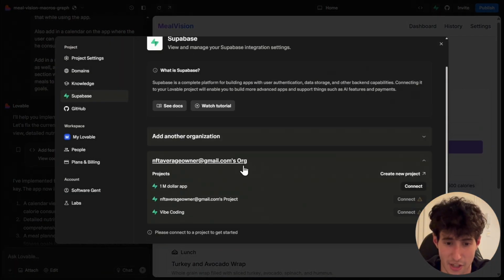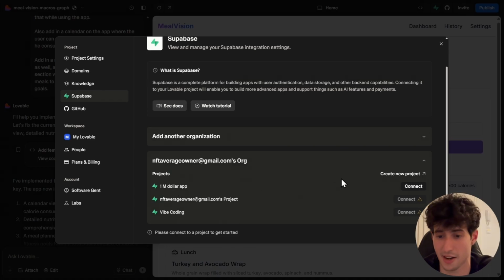Over here, we're on the Supabase page. Here, you need to add your account. If you don't have an account, you can simply create one. It is very easy, literally takes 30 seconds to do so. And you simply click on connect. And once you connect your account, you will see right here you have all of your Supabase projects. I will create a new one just to show you how it is done. So I'll click on create a new project.